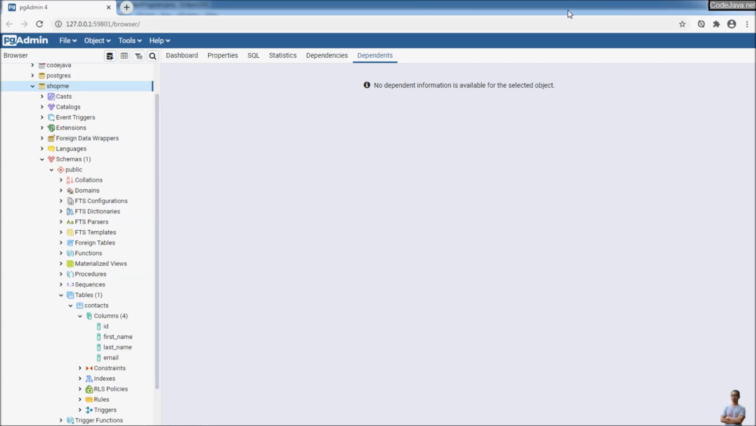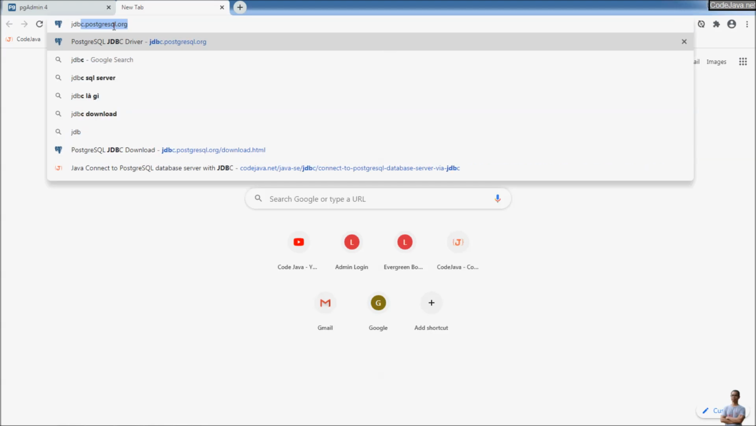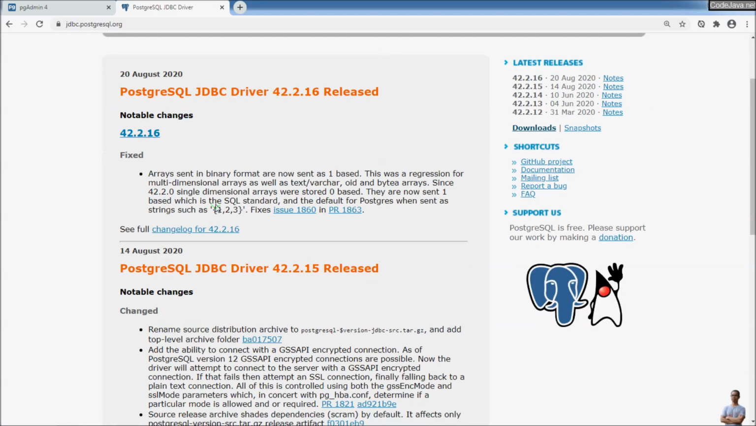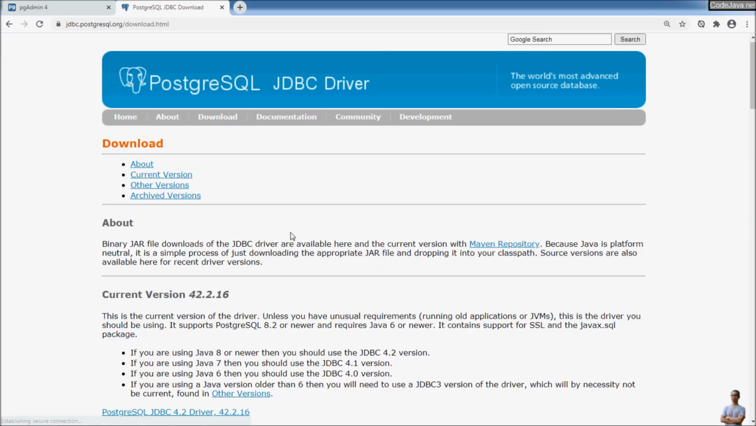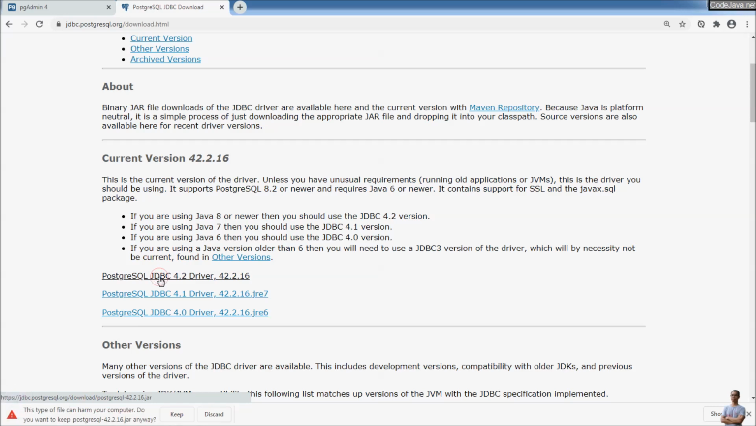So head to the home page of PostgreSQL server JDBC, jdbc.postgresql.org here, the home page of JDBC driver for PostgreSQL, and click the download menu here. And for Java version 8 or newer, we should use the JDBC 4.2 version. So click the link PostgreSQL JDBC 4.2 driver here, and it will download the jar file directly.